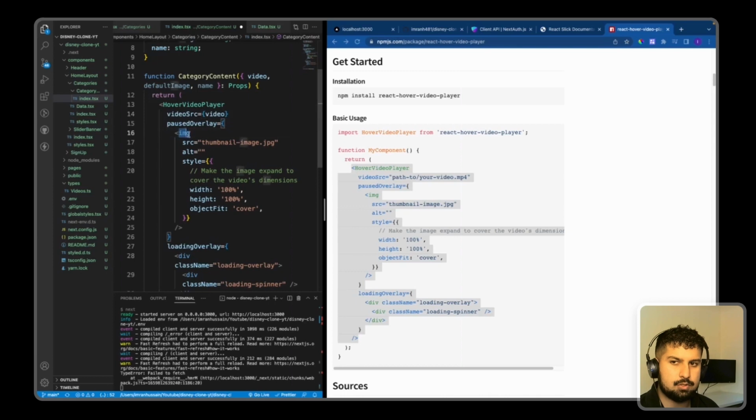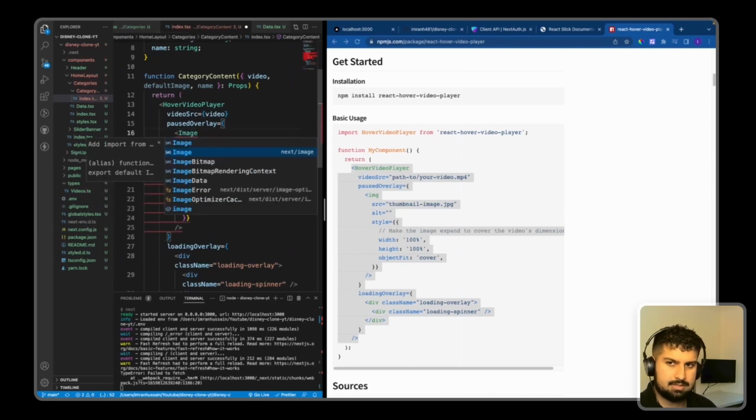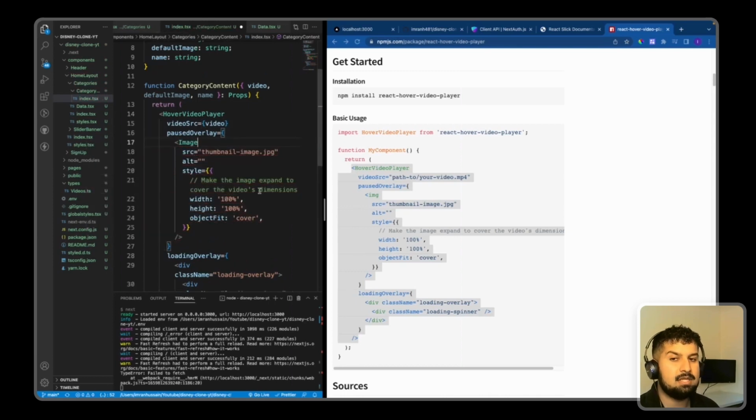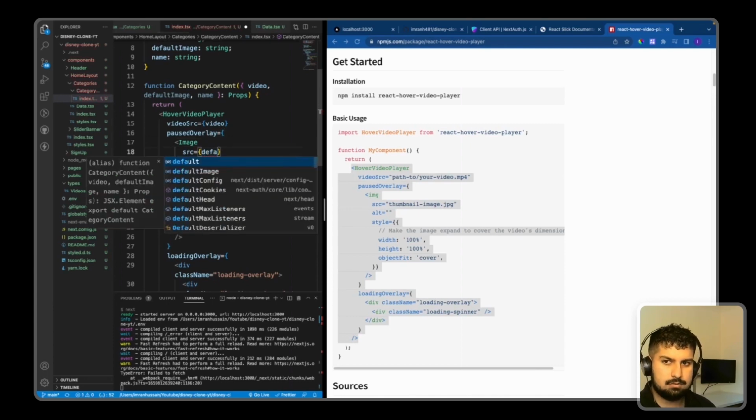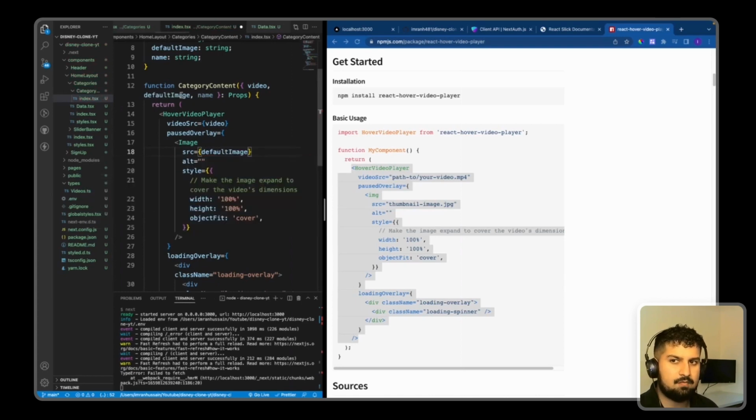So what I'm going to do is use the Next image tag for this, which provides many benefits, and you can read this up on the Next.js website, but essentially it converts your image to a base64 string and it loads more efficiently and it optimizes the image also. So for this, I'm going to have a source which is equal to default image, which is being passed down from the props. So we're using that. The alt will be the name, which I am passing down from the props.